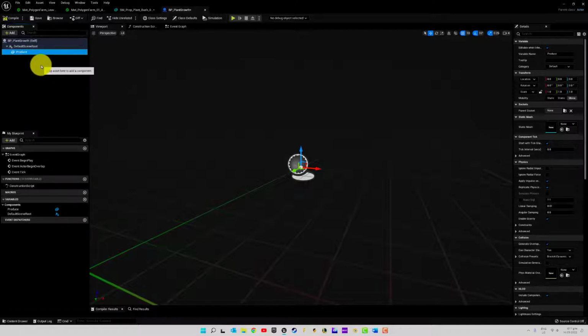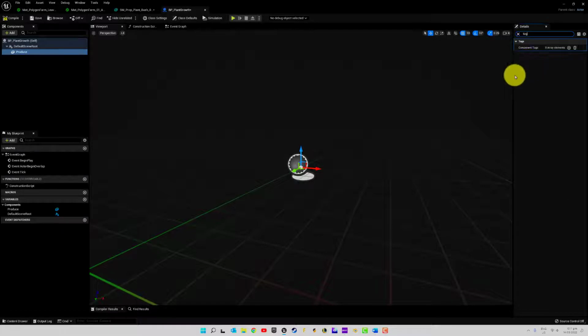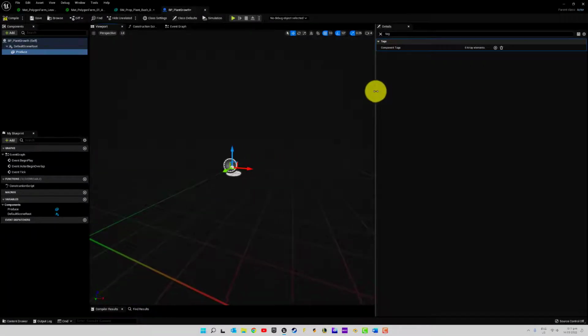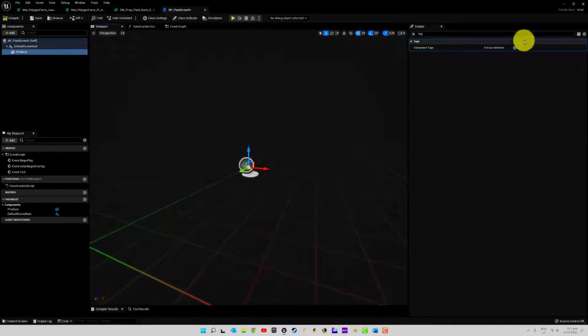We will set it up with a tag. And this is just so we can find it later on. So you want to create an array, and we want to call this produce, produce.